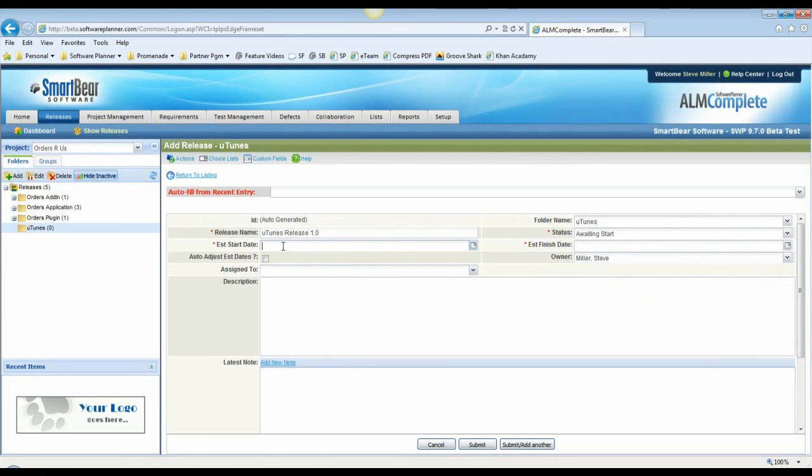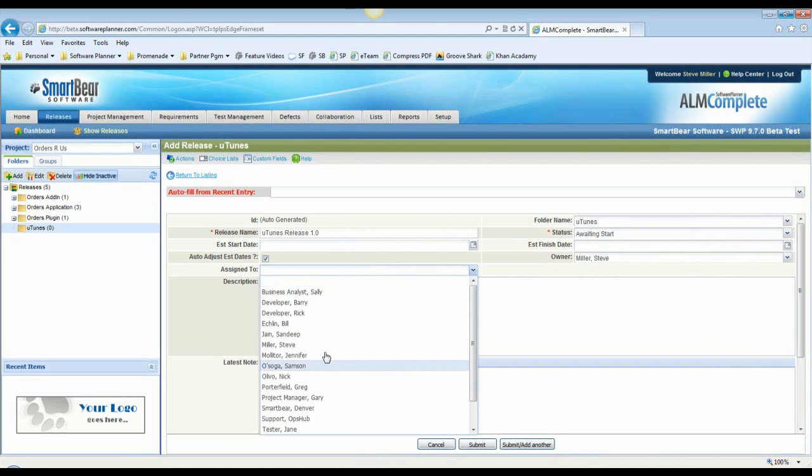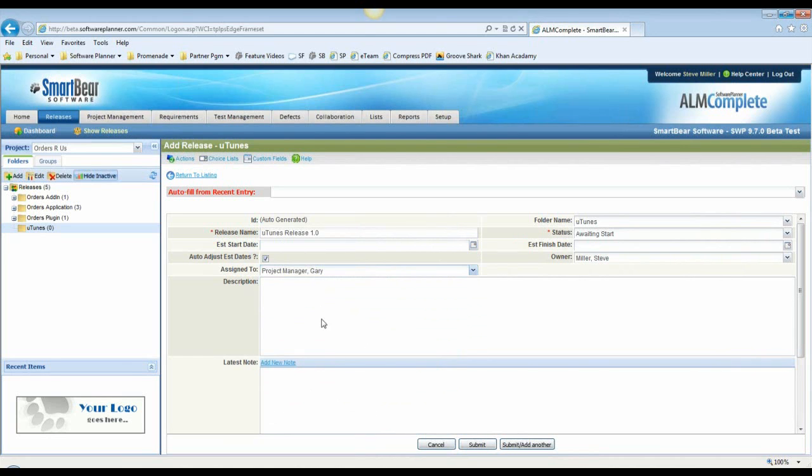And notice that we have begin dates and end dates for this release. Well, if we're going to be using Agile here, we probably wouldn't put a begin and an end date here because we're probably going to create some Agile sprints underneath this, and then we'll probably time box those. So instead of placing any begin and end dates here, I'll tell it to automatically adjust our estimated dates, and then I also will assign this release maybe to my project manager over here, and then I can give this release a description. So what should we put in the description?